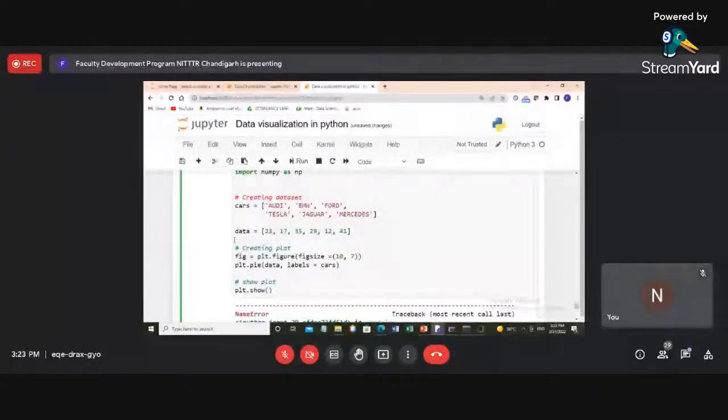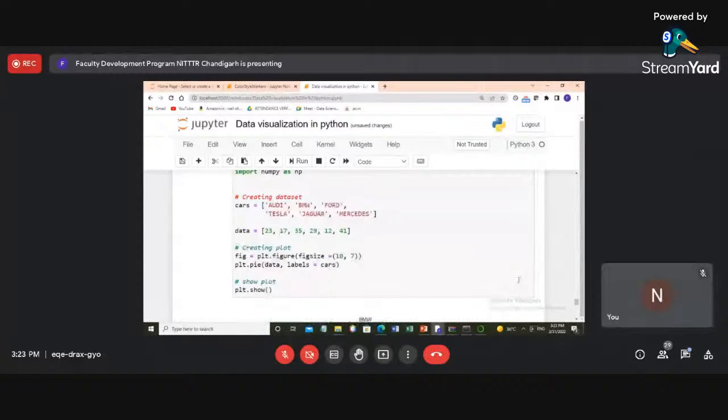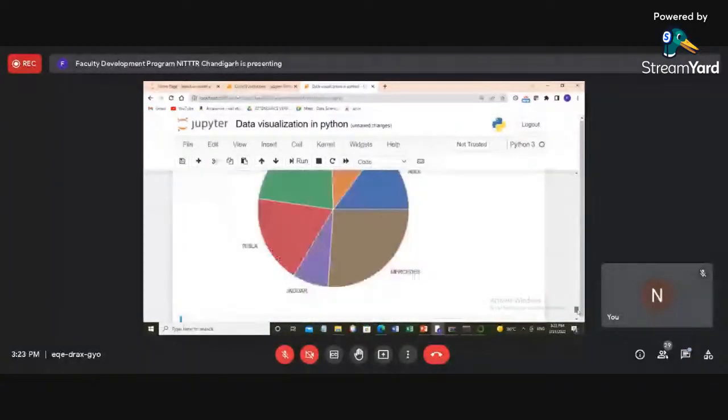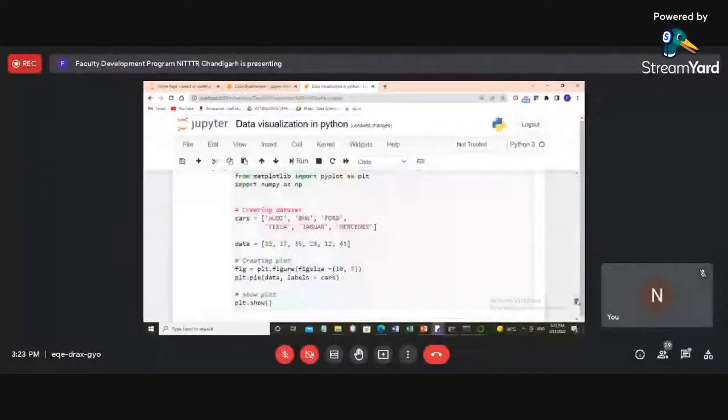After assigning the values to the two variables, cars and data, we are going to create a pie plot, and for that we will make use of the command plt.figure, with figsize equal to 10, 7. This is basically the figure that we are plotting. You can also reduce or increase the plotting area. You can see the size of this pie chart; this is being done with the help of figure size.